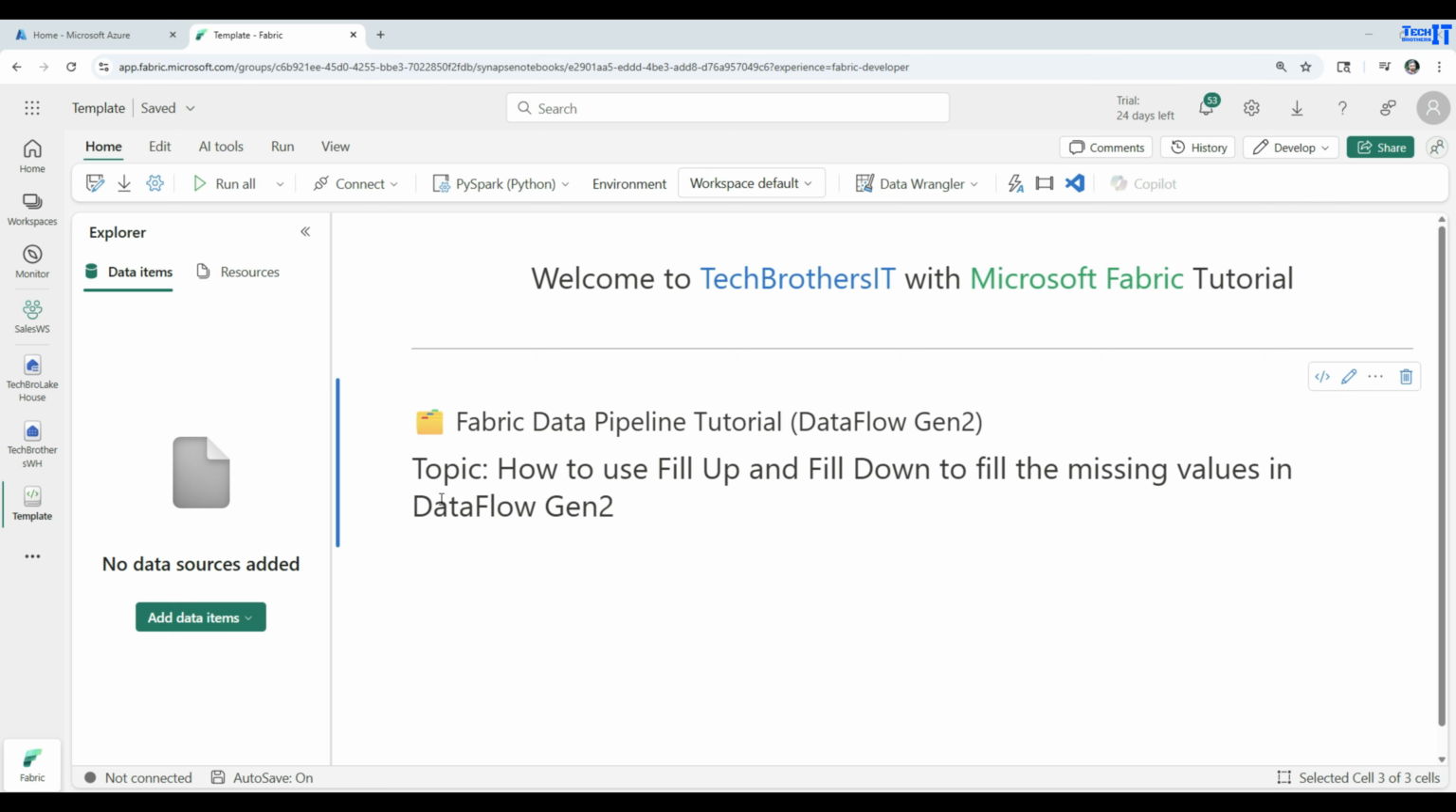Welcome to TechBrothersIT. In this video, we are going to learn how to use fill up and fill down to fill the missing values in Dataflow Gen2. So let's take a look here of what we have here.